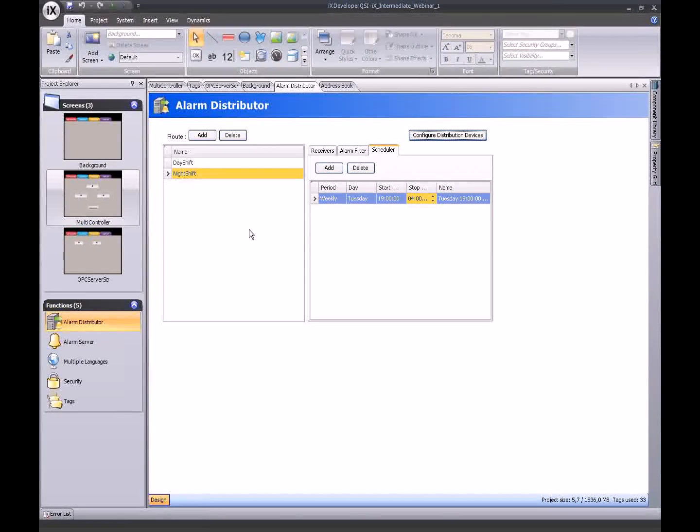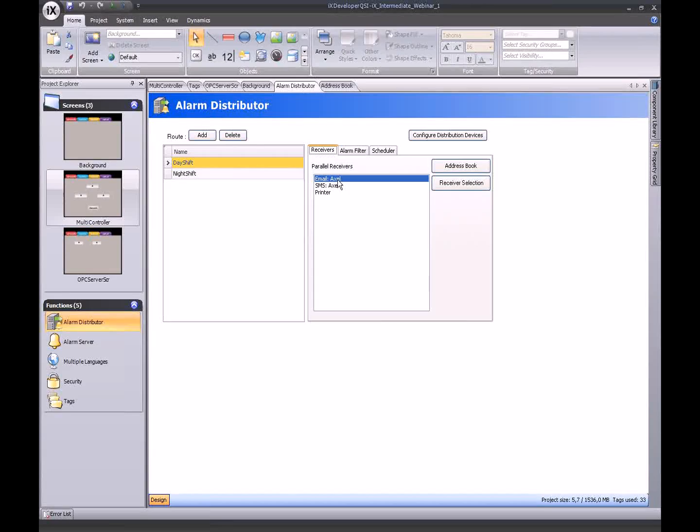I don't have an active server to show you exactly what this would do, but to give you the general sense, now when an alarm is generated, it will be distributed to all these different receivers. We will print it, we will send an SMS, and we will send an email. So since it's today and it's Tuesday, the email will be sent to Axel and the SMS will be sent to Axel. So that's the alarm distribution server.